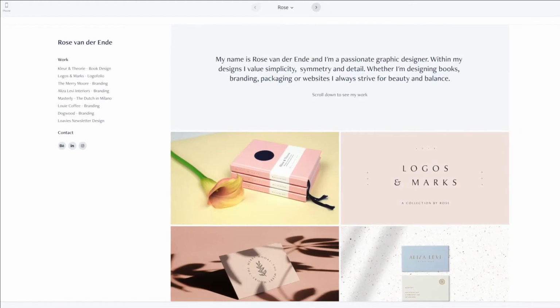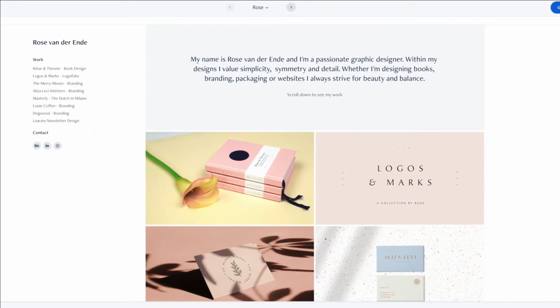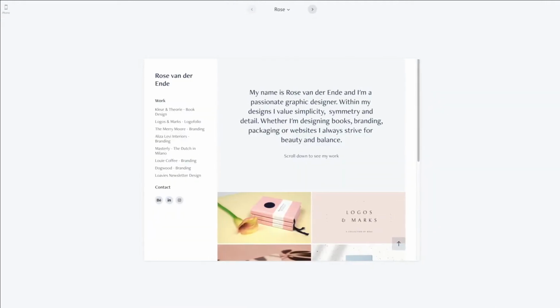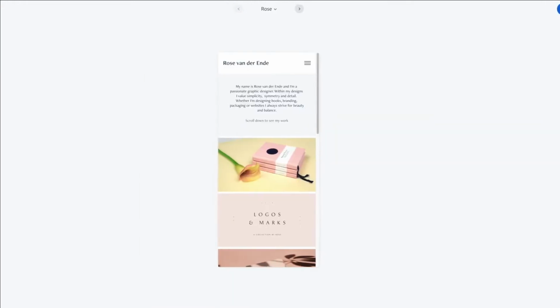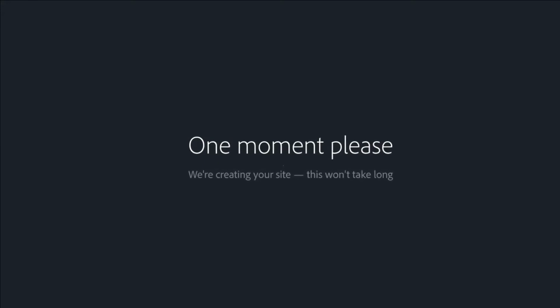Each one of these themes has been designed carefully by Adobe for the specific purpose of hosting your portfolio. They all work responsively across desktop, tablet, and mobile and are nice and simple. Choose the one you like and get started. You can even assign it a custom URL such as yourname.com.